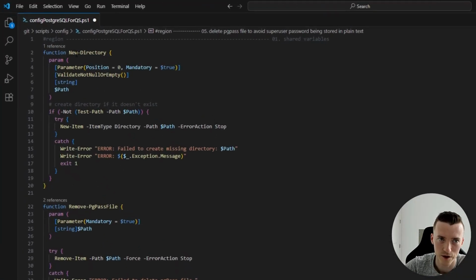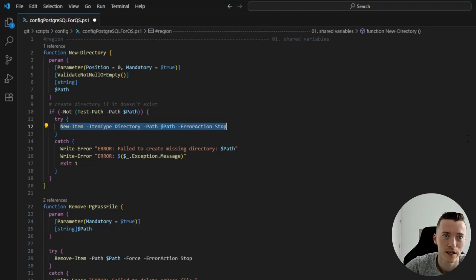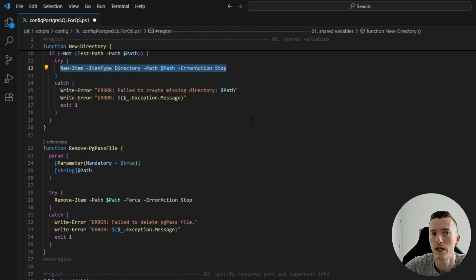So there's 2 functions. One is the new directory function. This one is being used to create a directory, and that's all it's doing. Really, there's just one call in here. The if statement is there to just check if that directory already exists, and if it does, it doesn't do anything. But if the directory doesn't exist, it will create it. I'll let you know what that directory is and why we need to create it.